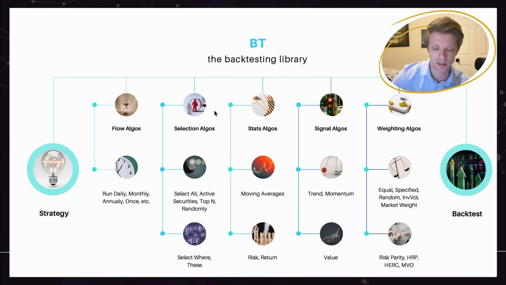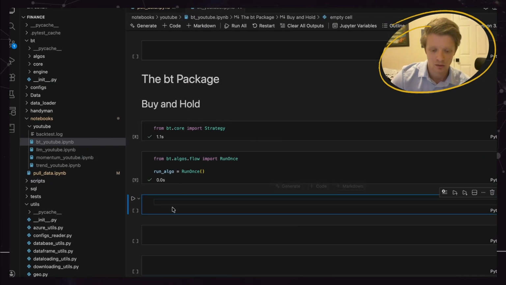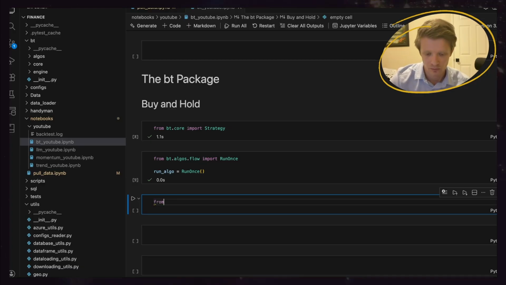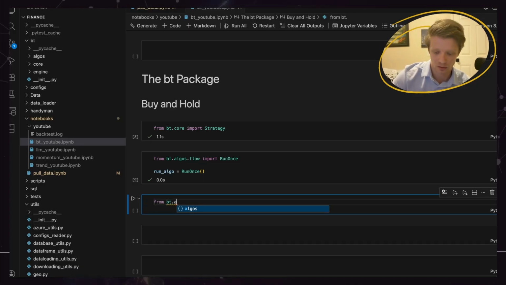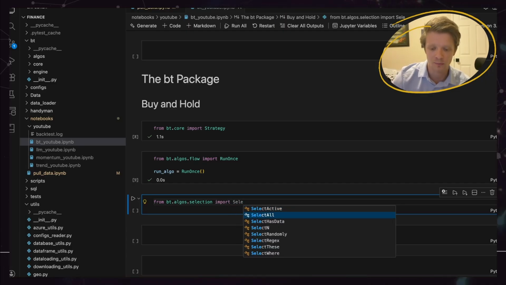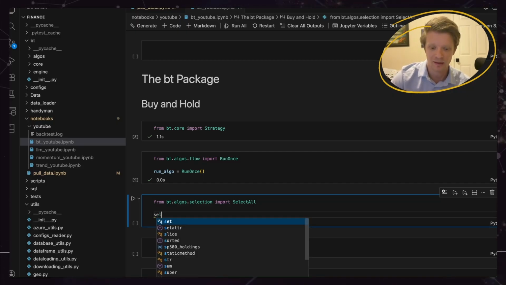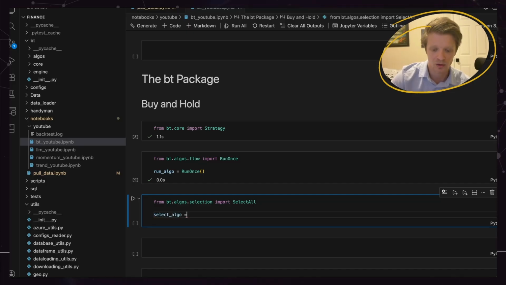Now we go in and we want to create our selection algo. We say from bt.algos.selection import, and what we're gonna do is we select every security out of our 30 securities in this example. So we can then say select algo equals select all. Next, if I run that.